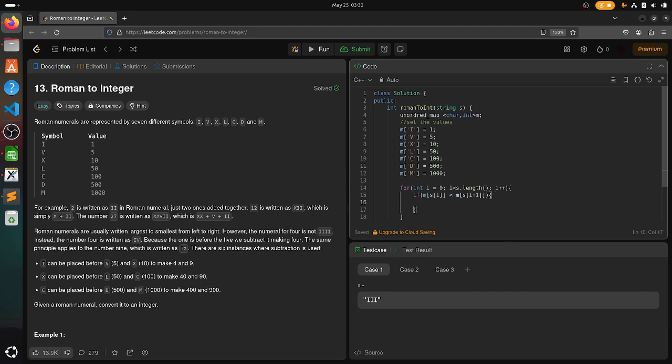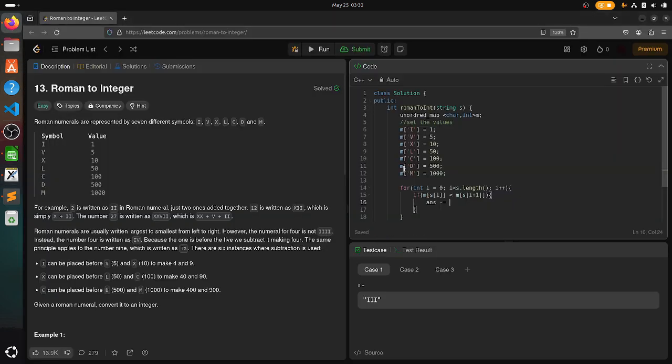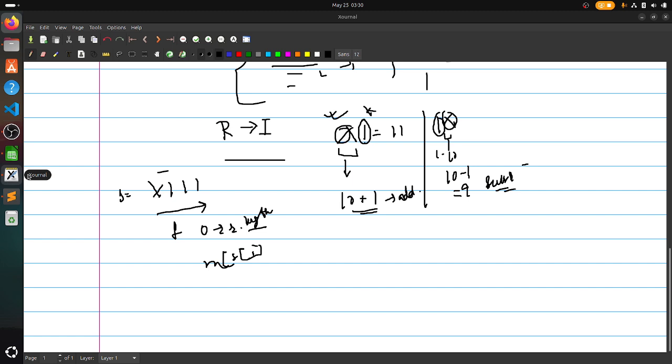So if that is true, I will do what? I will decrement the answer, answer minus equal to. So when this value is less than this, that time I will do subtraction, I mean minus. So I will do answer minus equal to m of s of I. I mean I have to subtract with this value one time, so whatever I'll get. So I think this is a pretty cool thing.